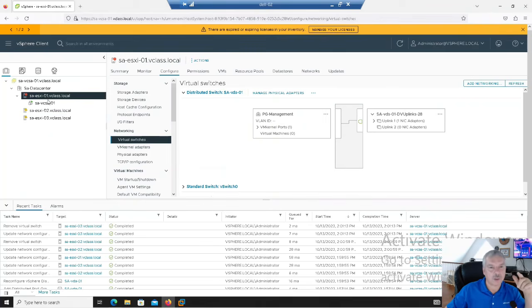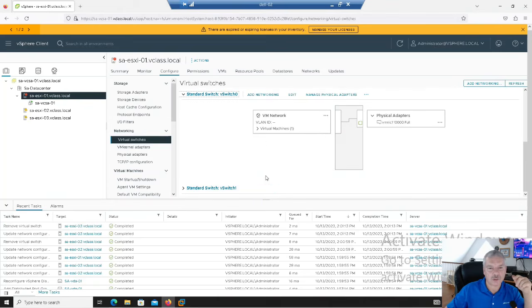Can't do that with host 1 yet. Why? Because, again, if I look at my standard switch, there's the distributed switch. If I look at my standard switch, I got a virtual machine using this, and that's my vCenter server. So I need to migrate that across.